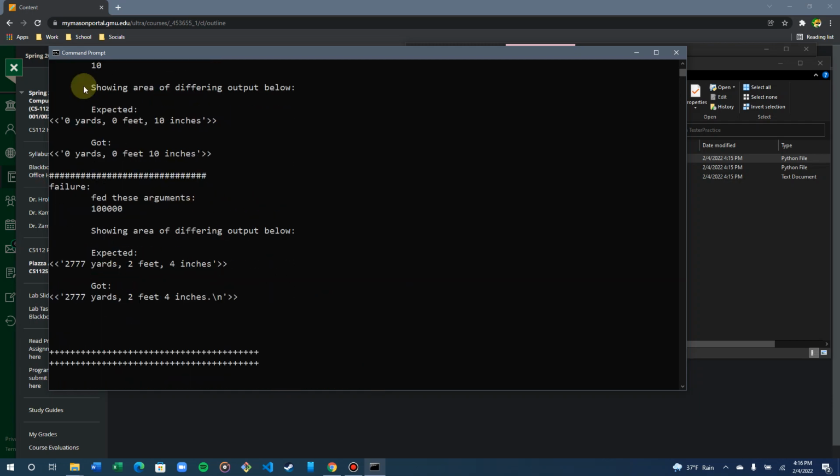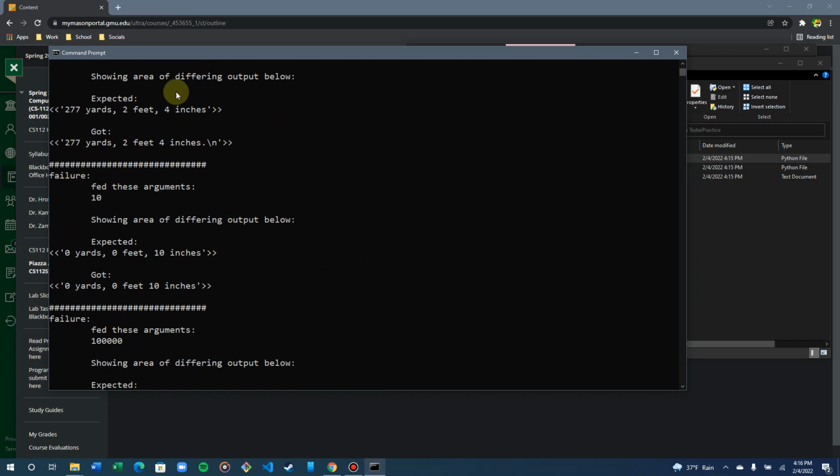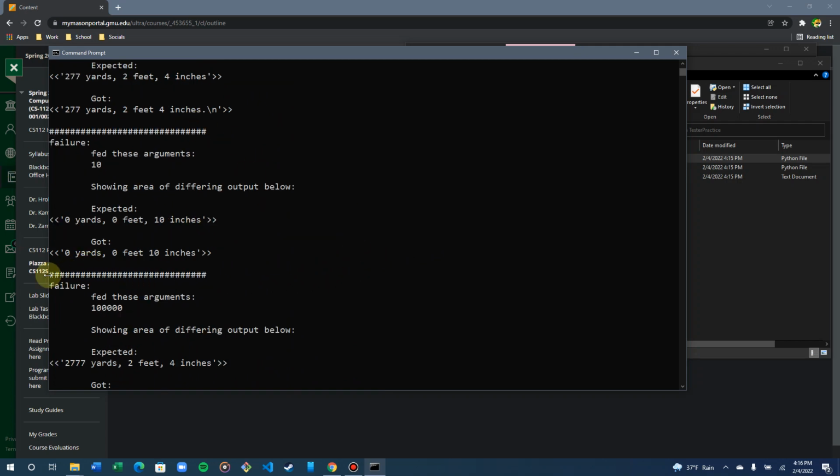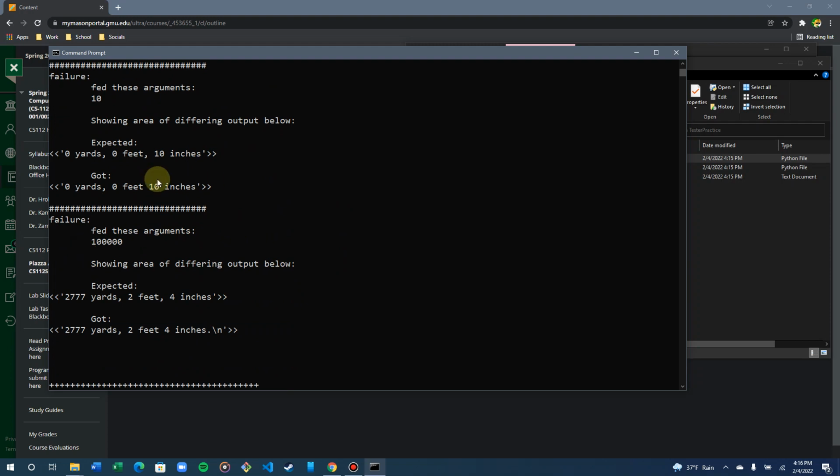So the way this tester is set up is it separates every failed test case with these number signs, and within each number sign is the test case you failed. It will give you the arguments that it was fed, as well as the expected output, the output it wanted, versus the output it got from your program. As you can see here, it wanted a comma after repeat, but my program didn't produce that. So how do we fix that now?